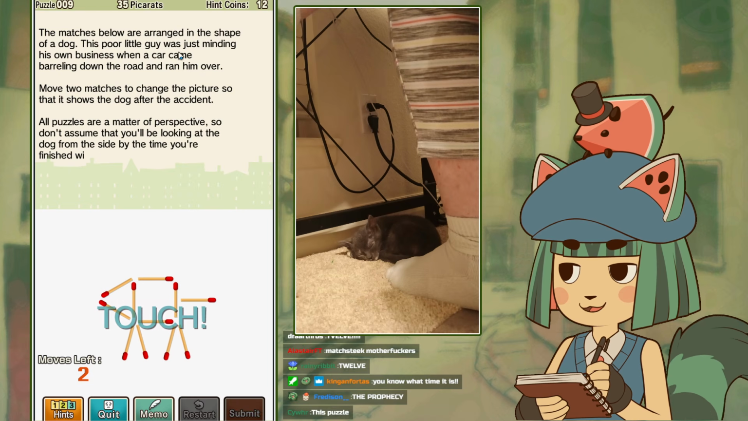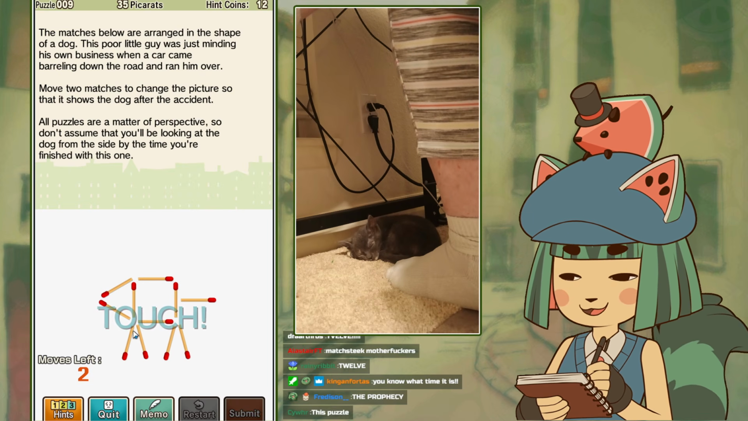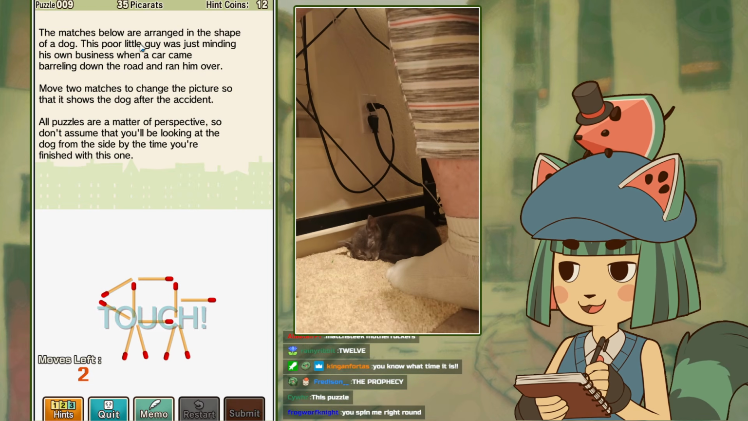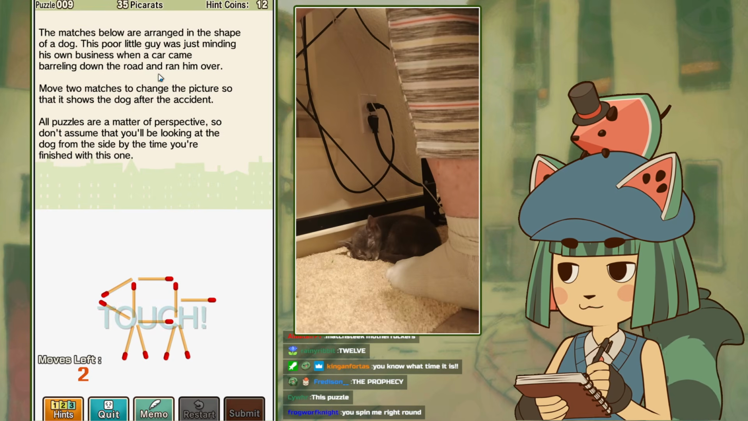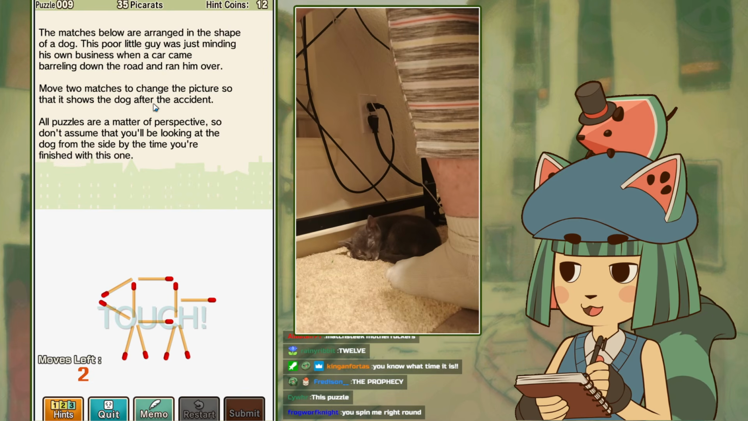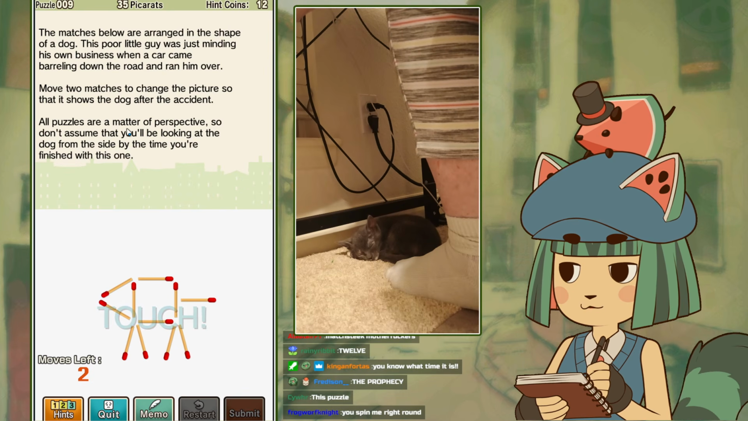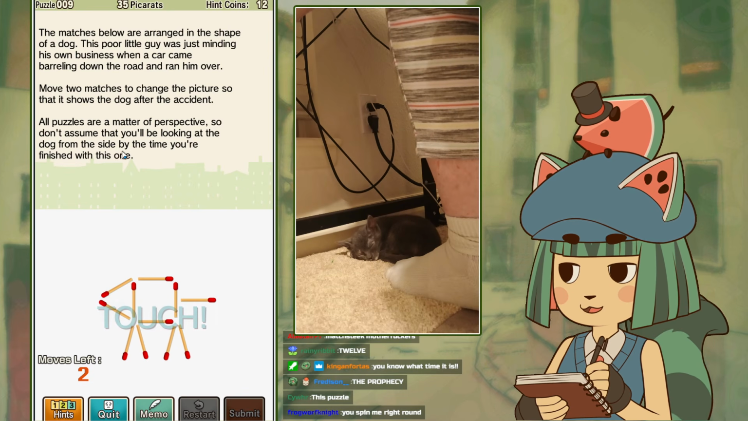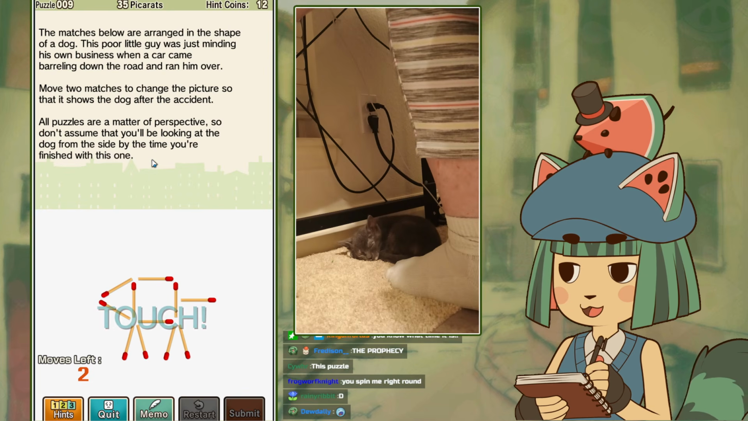The matches are arranged just in the shape of a dog. What a dog. This poor little guy was just minding his own business when a car came barreling down the road and ran him over. Move 2 matches to change the picture so that it shows a dog after the incident. All puzzles are a matter of perspective, so don't assume that you'll be looking at the dog from the side on by the time you finish with this one.